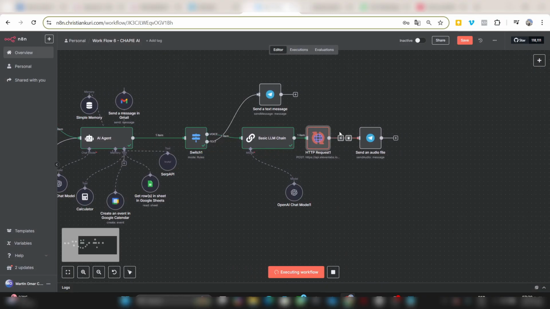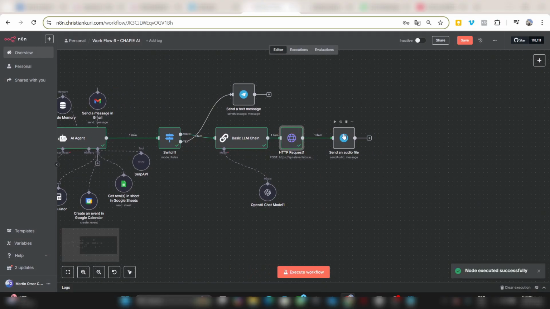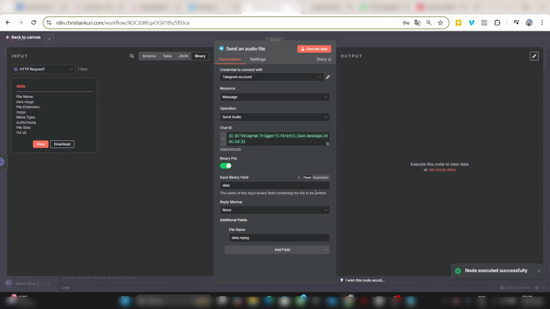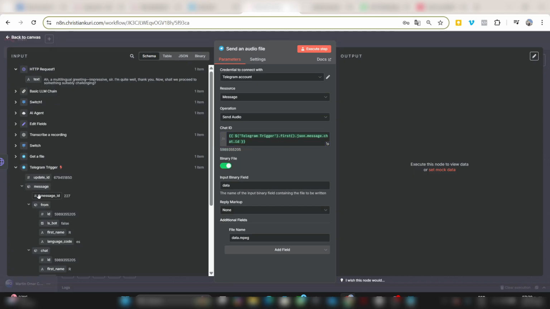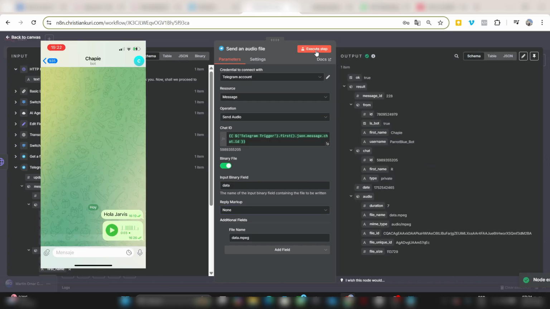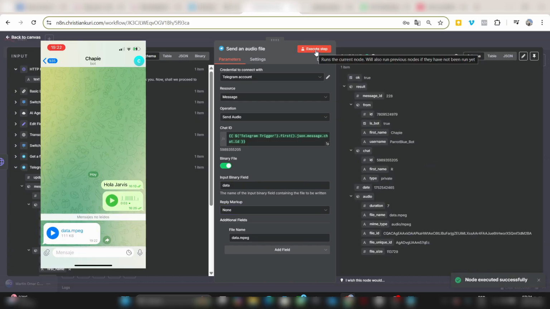For the generated audio, the last step is to send it to our user. For that, we use the Telegram node with the send audio operation. We select our credentials and set up the chat ID so that it knows which conversation to send the message to. We tick the necessary options like Activate Binary File and set this up this way. We run the flow, and there you have it. I just received a fully automated response sent as a voice note directly by Telegram.